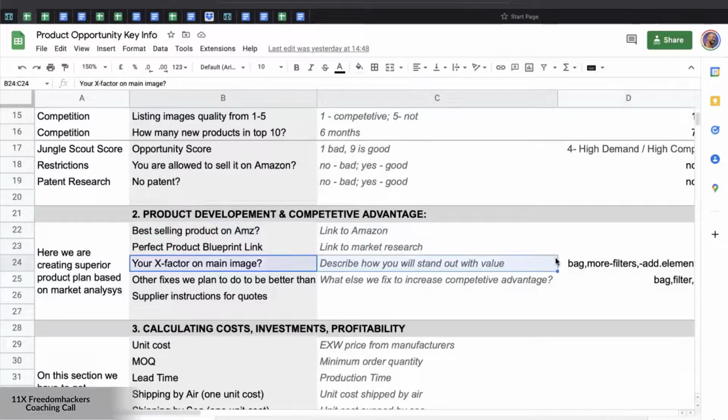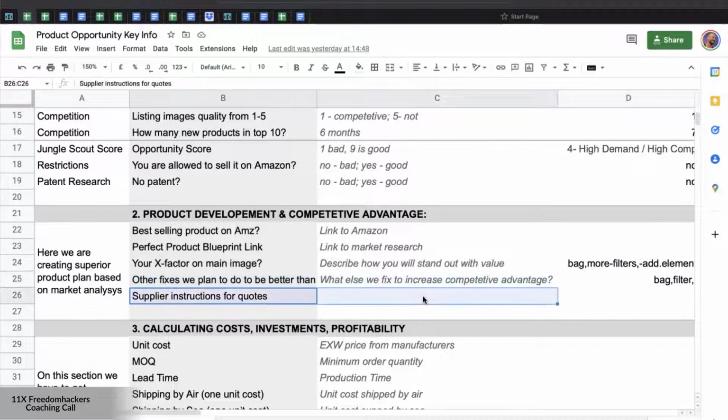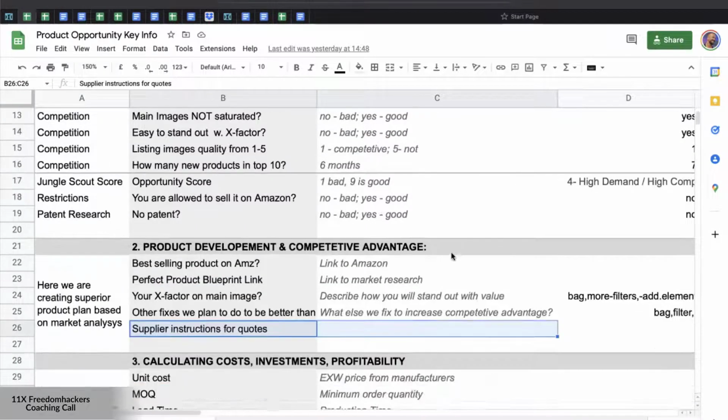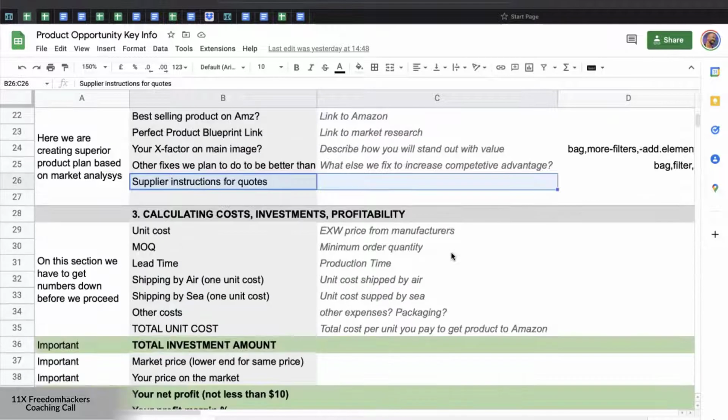So what should be on the main image? You need to imagine how you can be different on the main image and what other fixes you can do. And then we can create instructions for the supplier, basically a PDF, based on what they can quote you, right? And again, everything here can be done in one day, okay?